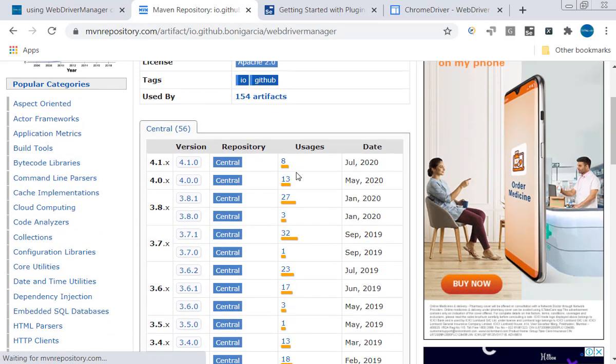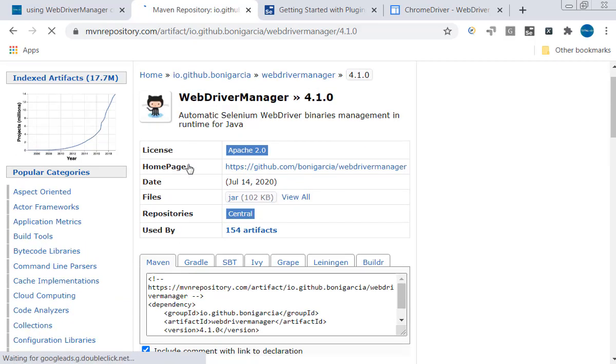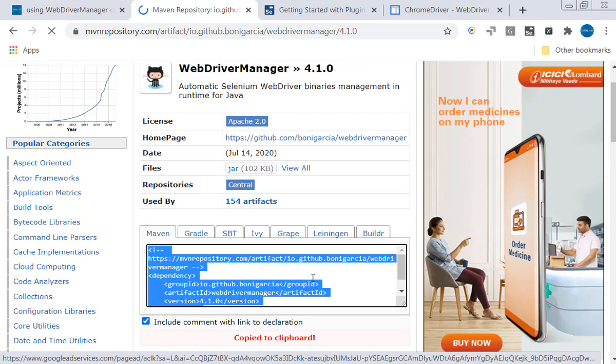Then you can check the latest version is 4.1.0. We can use the latest version also. Let me click on 4.1.0. You can copy this version and you can use this as well instead of 3.2.0. So I'll use this version which is latest now.